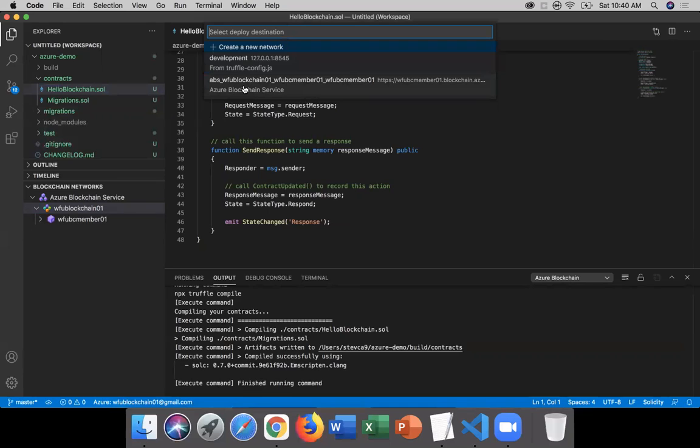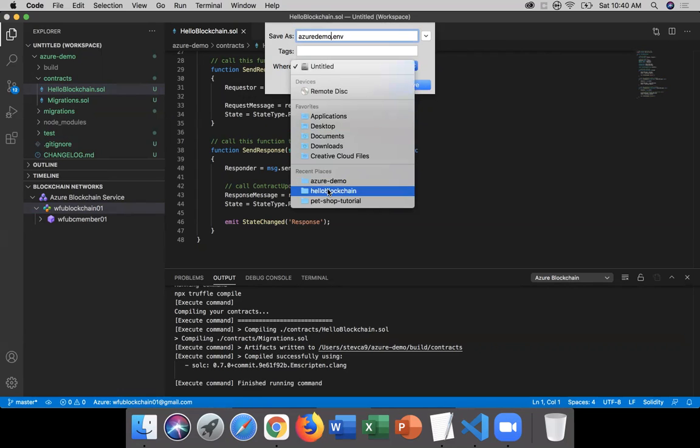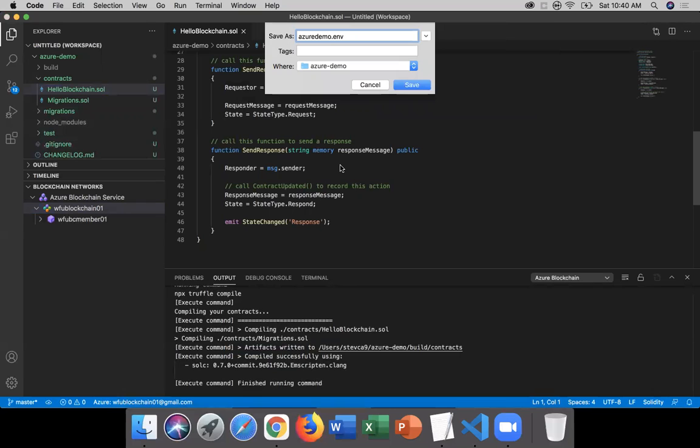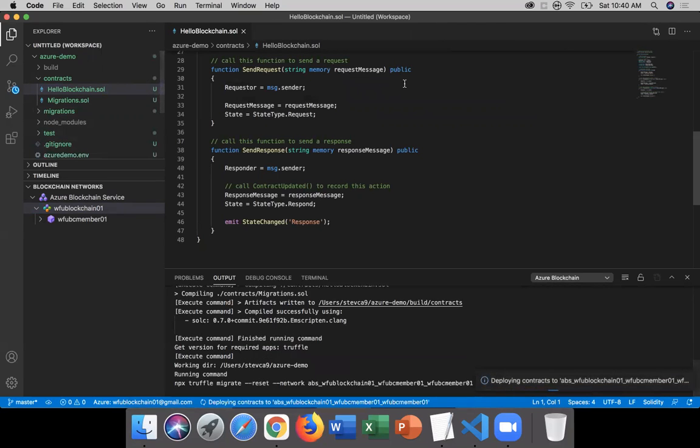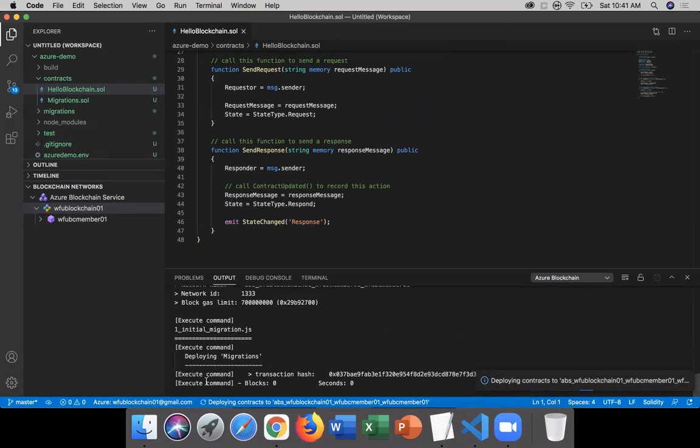So because we're connected to one here on the side, we can actually say, oh, we want to talk to our member. All right. And so now we don't have a mnemonic for this project. So we're going to say generate mnemonic. And I'm going to say Azure demo.env. And then for this, I'm actually going to go ahead and put this in our project folder. So again, now it's running truffle migrate. And this is actually going to try and migrate our smart contract to our blockchain member.